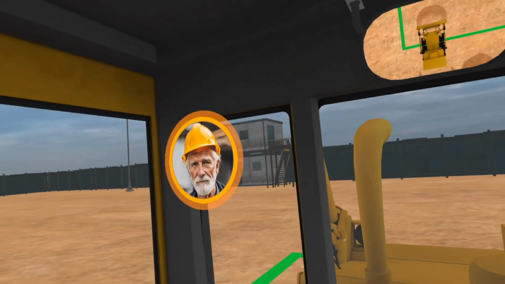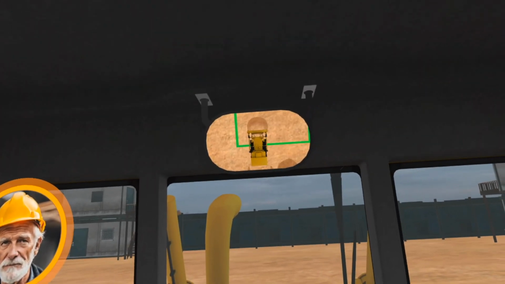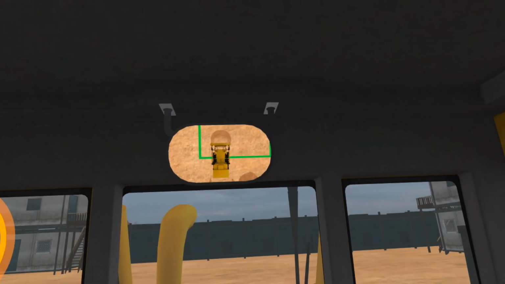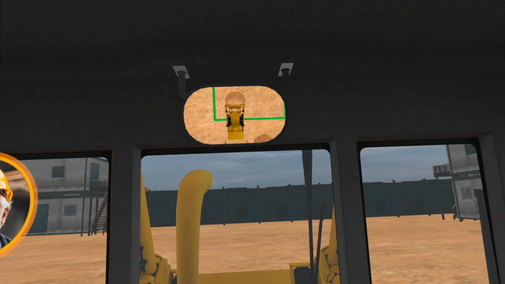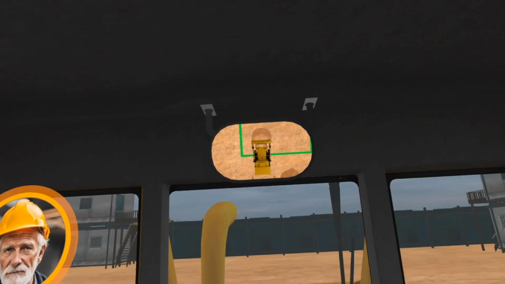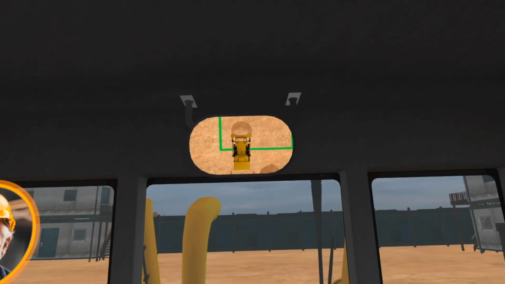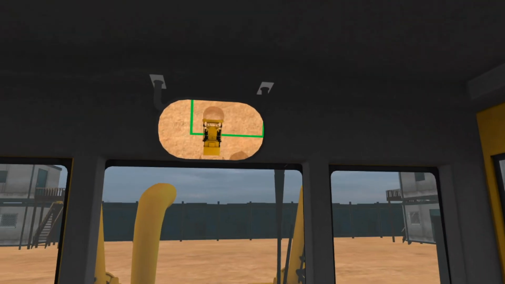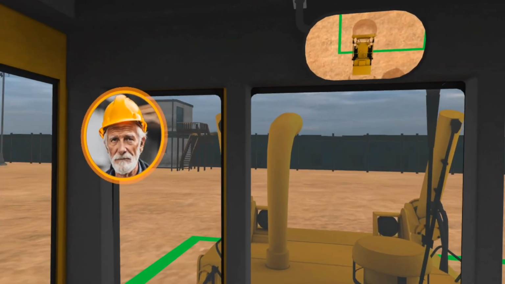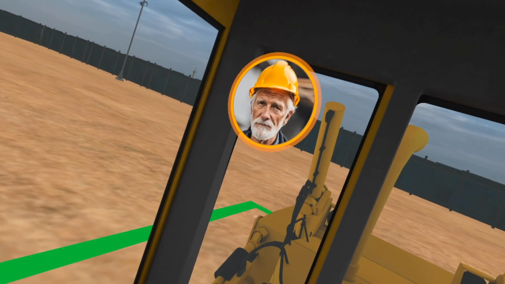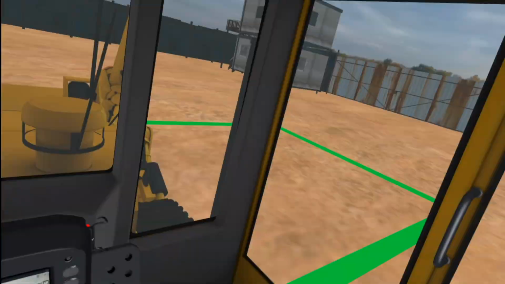You'll need to back up and line up on the right side to move the remainder of the pile, so take your time. Raise the blade by pulling the right joystick backward using the grip button on your right controller. No, that's not right, try again.